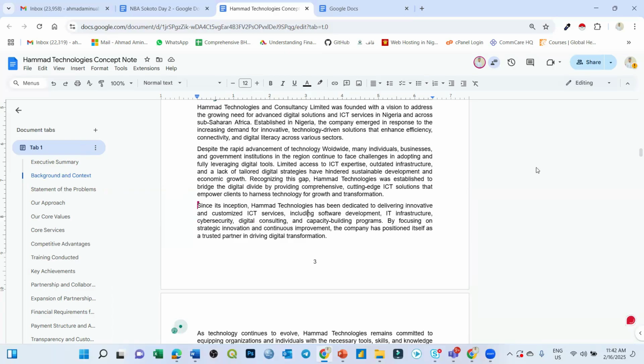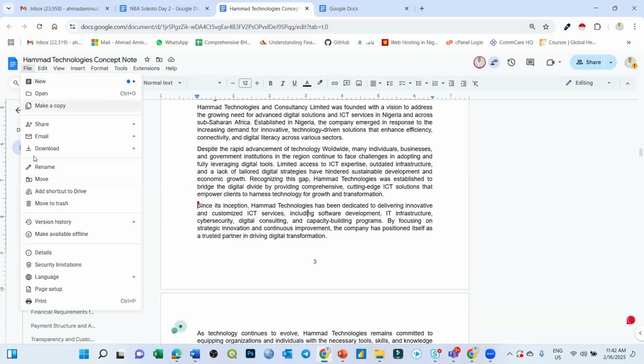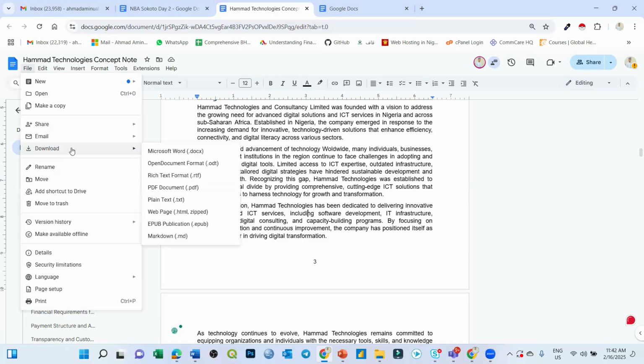So this is how the document works, and this is how you keep using it, you keep working with it up till the end. When you are done, you want to download it, just go to File. Under File, go to Download. Under Download, you select any format that you want. We have Microsoft Word, and we also have PDF. These are the two best formats that you can download the document.